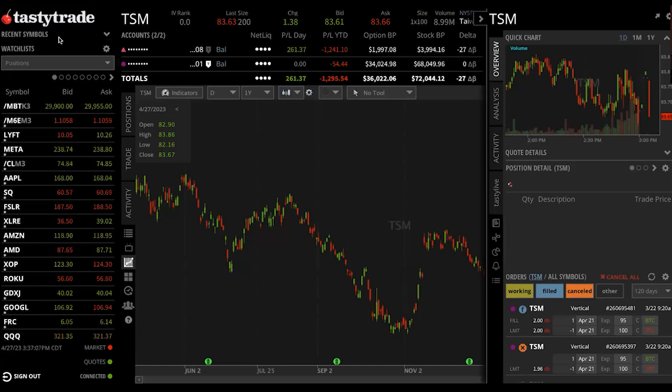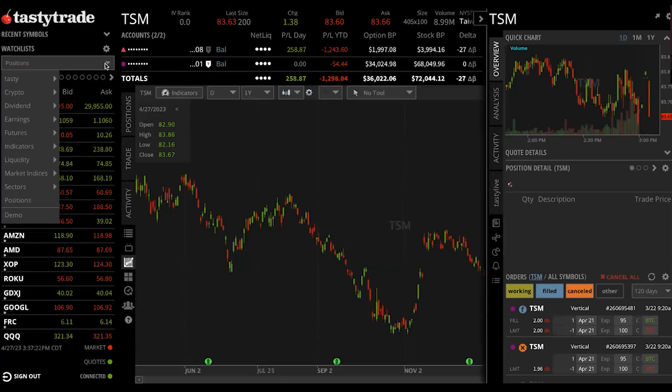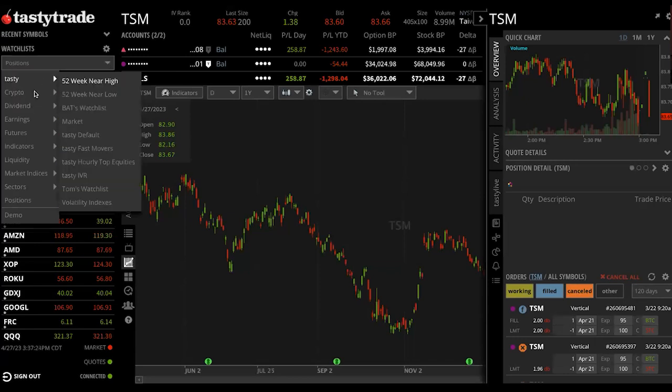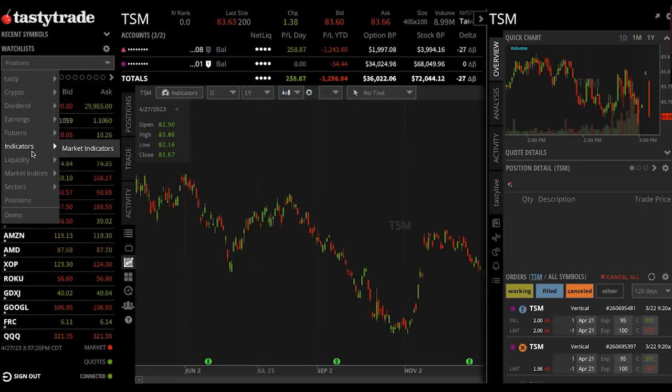Now, underneath the recent symbols is going to be our preset watch list, and also any customized watch lists you have. So we see a little drop down window here at the top. If we go ahead and click on this area, we're going to get a large, collapsible drop down. It's going to go through all of these preset watch lists. These are just long lists of symbols particular to a certain genre.